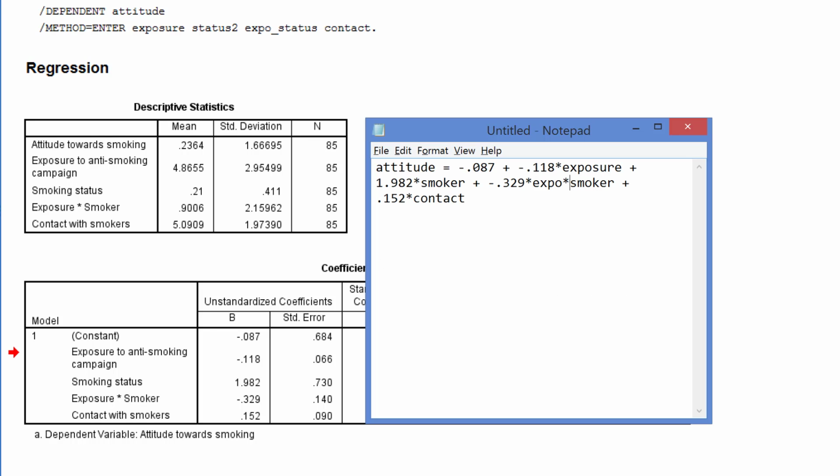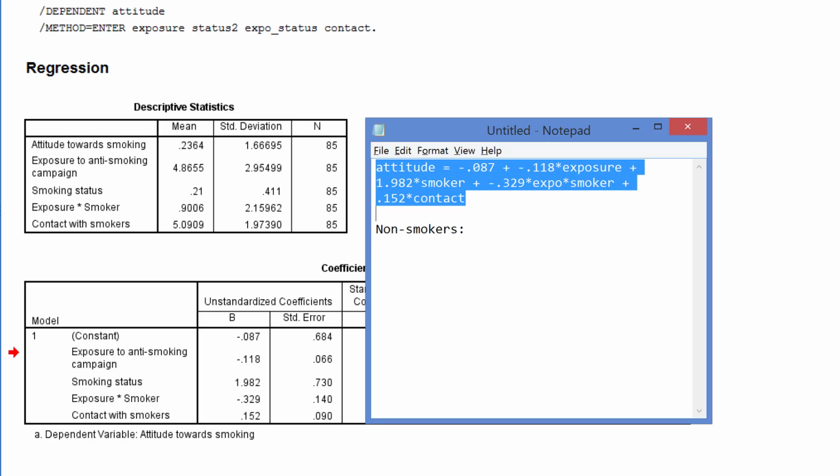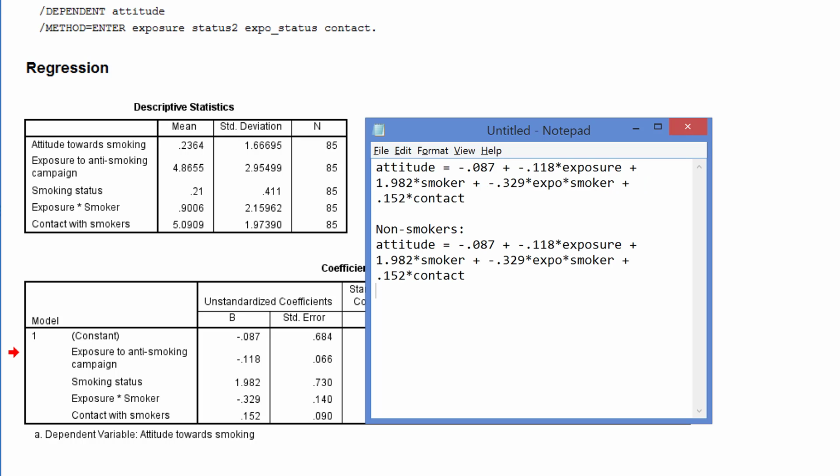We must reconstruct the regression equation, as I've done here. Attitude is the constant, plus the effect of exposure, plus the effect of smoker dummy, plus the effect of the interaction, and remember the interaction was just the product of the exposure and smoker variable, and finally the effect of contact with smokers. For non-smokers, let's just copy the equation and then enter the values for non-smokers.